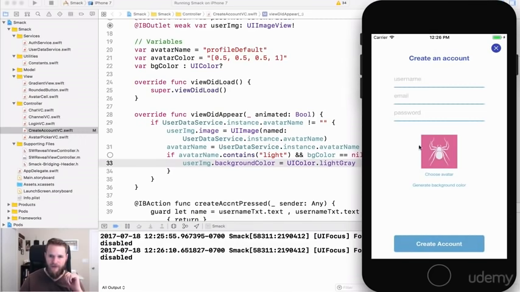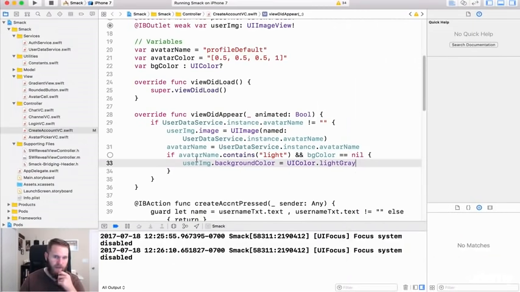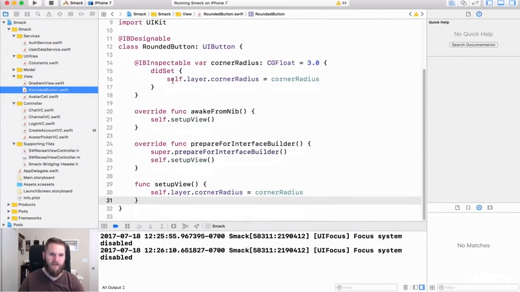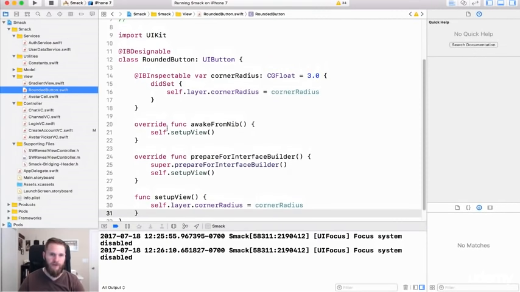So that's good. Let's fix this square. Let's make that rounded. And we could do that here in our view controller, but remember it's better practice to subclass that into a view. So what we're gonna do is very similar to our rounded button subclass. We are just going to create a circle image subclass.